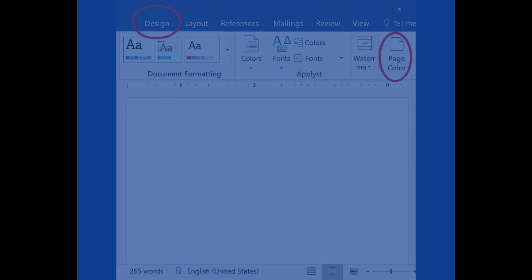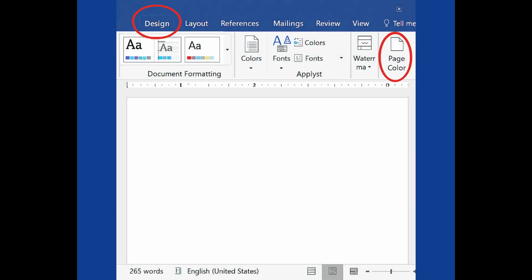Next, let's add some color. Go to the Design tab and choose Page Color. Pick a light pastel or a color that matches your event vibe. Don't worry, you can always change it later.